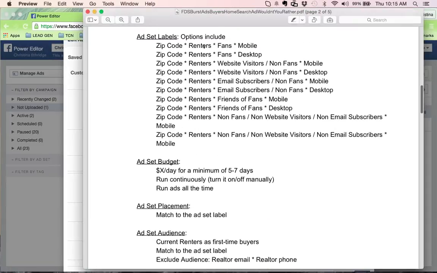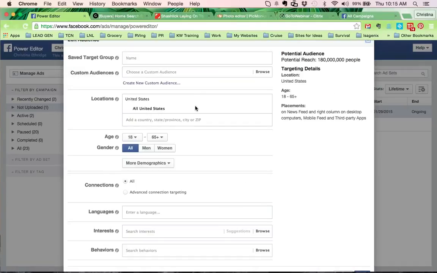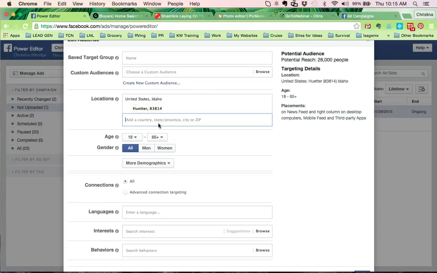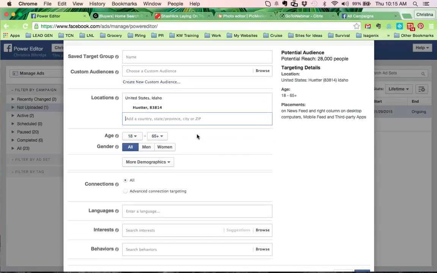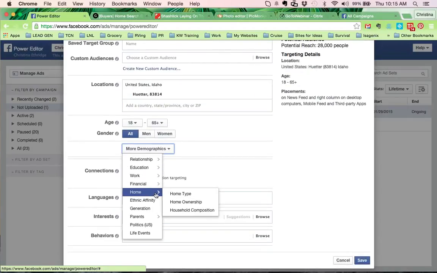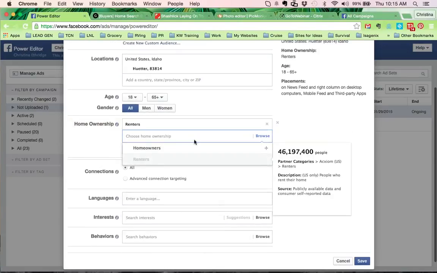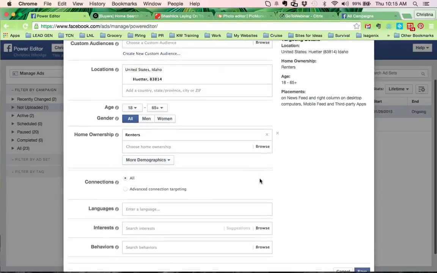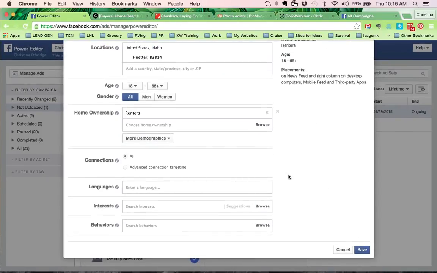We're going to do, for ad set labels, remember it's zip code of 83814. So we're going to type in 83814. Oops, sorry about that. 83814. And it was renters. So you go into demographics, you go into home and home ownership, and you choose renters. Right there. So it looks like a potential reach of 7,800 people in this specific zip code for this targeting. So this is all I'm going to do.